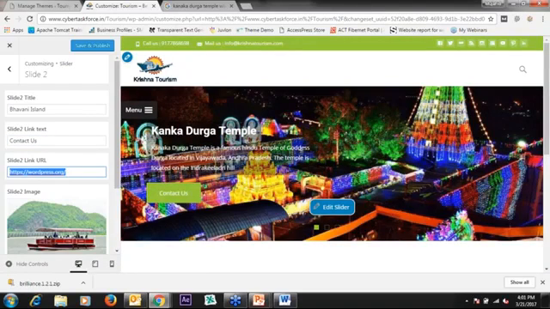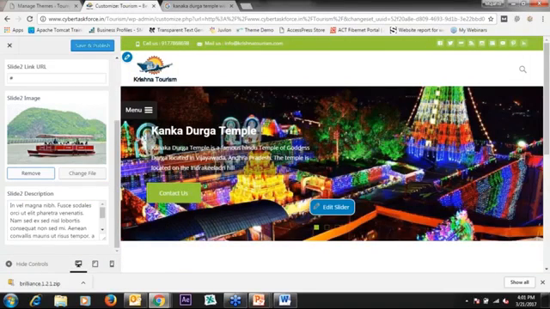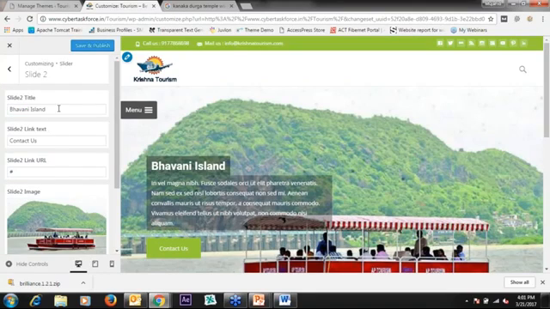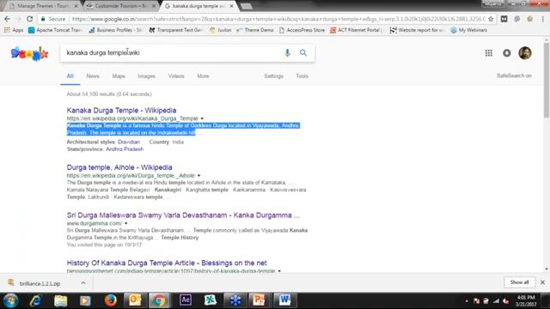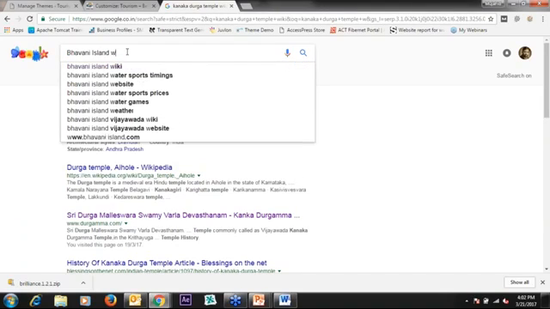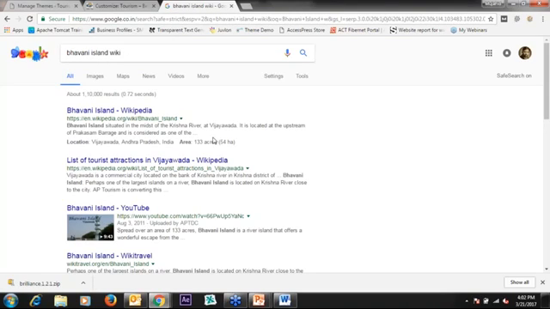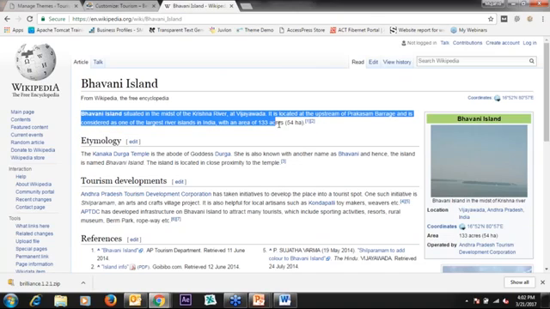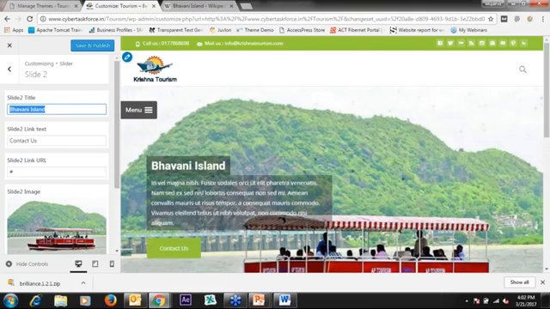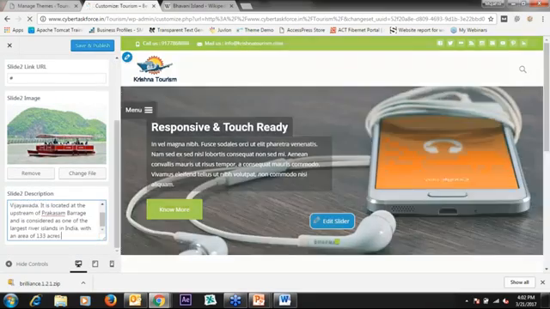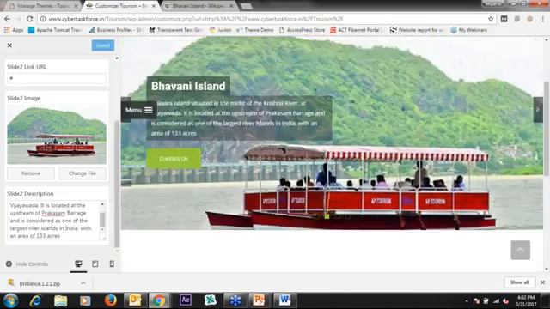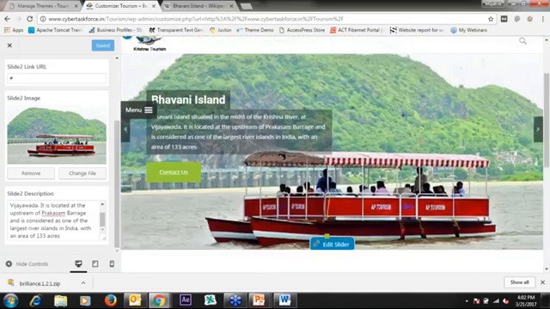We can remove this one. If you put a hash in the link URL, it will go to the same site where you are, right? Now you can type. I hope it is clear to everybody. You are able to follow me? Now basically what we have done is we have changed two sliders here.